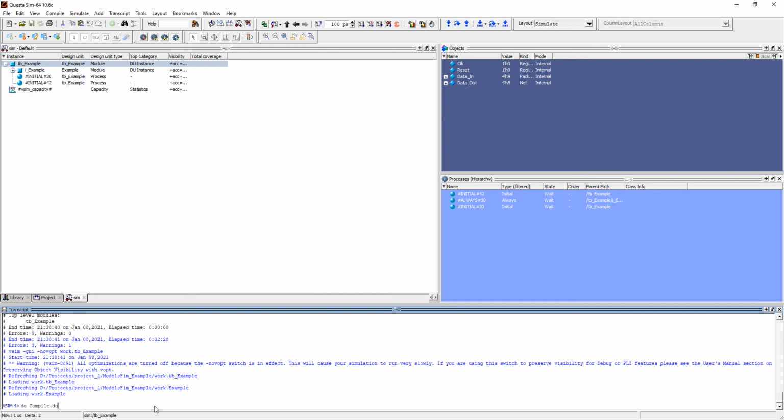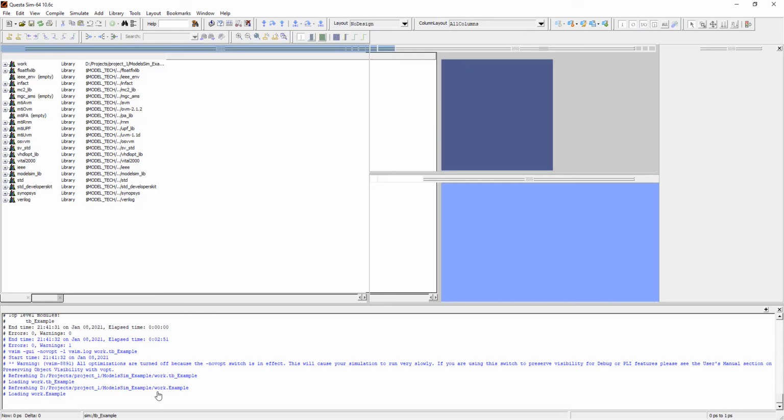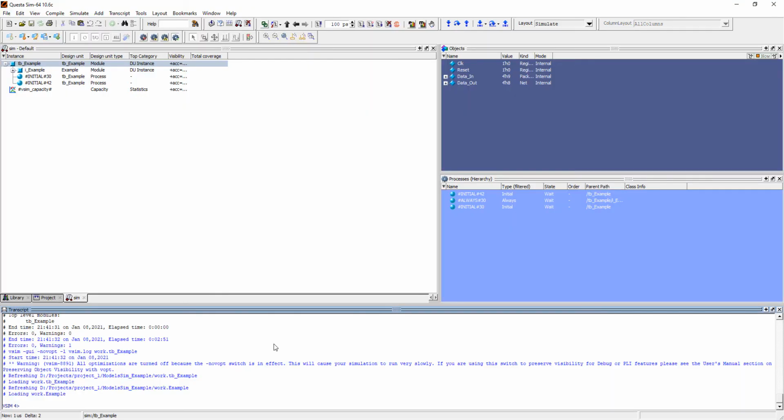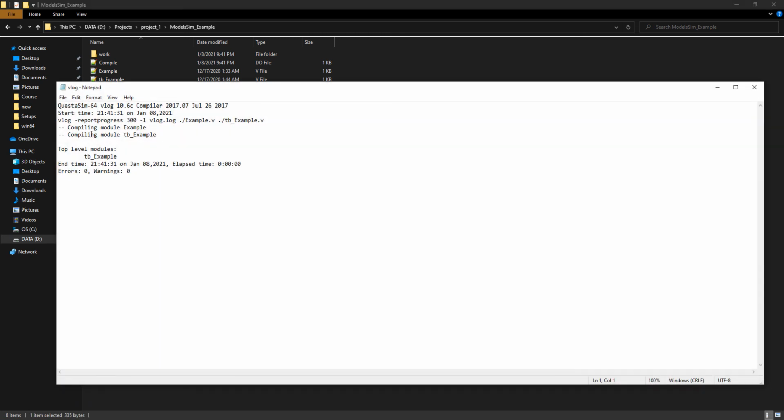Right now we don't have these two files, but I'm going to run this again. Just do compile.do, and once everything is done, you can go and check: we do have two new files that are text files with the extension log, right? So vlog and vsim. If you open this one, it's going to give you all the information, all the logs.